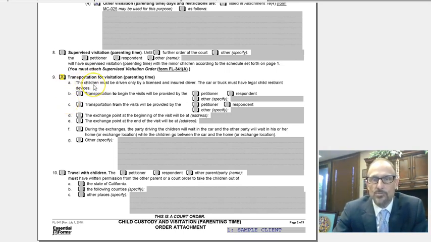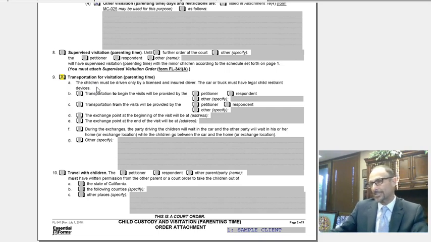You'll notice here that it says children must be driven only by a licensed and insured driver, and the car or truck must have legal child restraint devices. So if there's a little kiddo, you're going to need child seats, and they need to be proper and legal and installed correctly. That's a problem if they're not even installed correctly. If they're not little kids, then you use your regular seatbelts. Okay. Transportation at the beginning of a visit is going to be by whoever you agree to or whatever the order is. Transportation from the visits are going to be up to whoever.